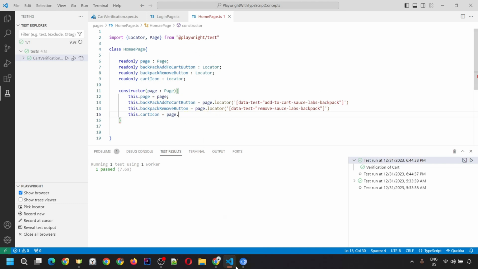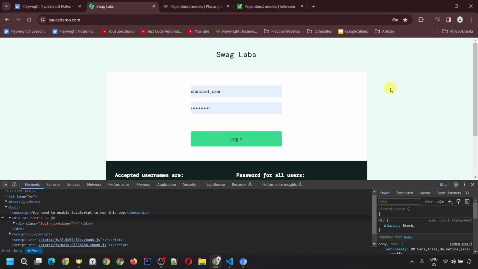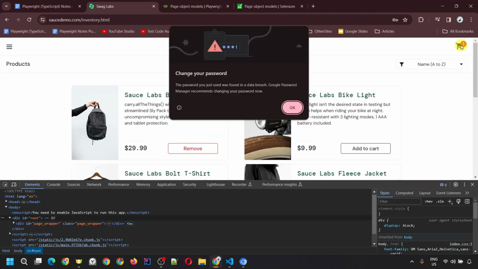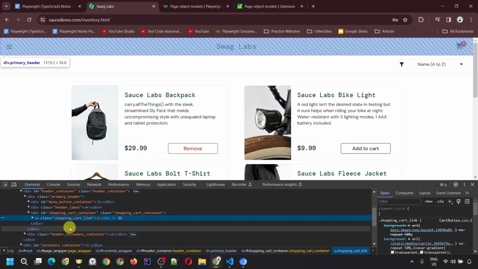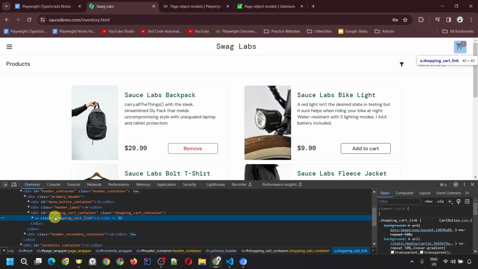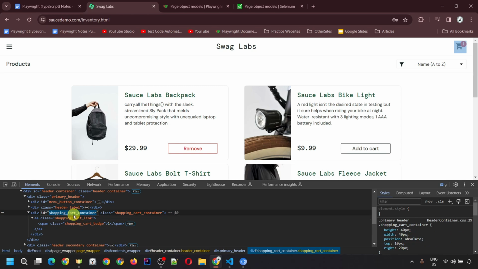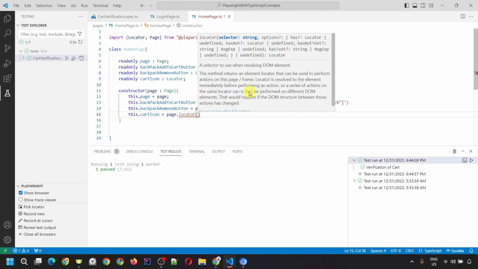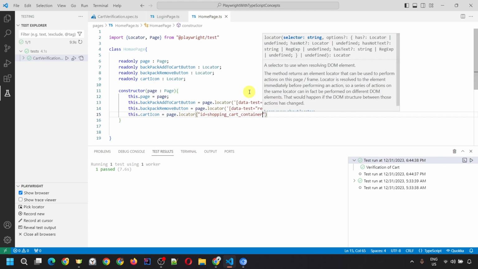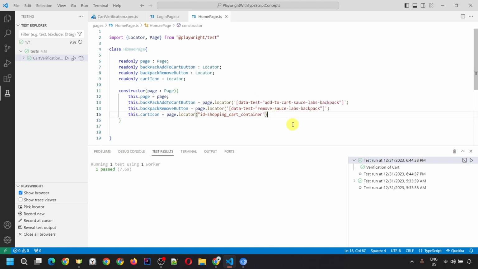This time let's use the manual method to detect the locator. Let's inspect this cart icon. So this is the cart icon, right? Here we are able to get this ID for that particular div. So let's use this ID only here. The locator method which we are going to use, and inside it id equals that ID value. Okay, so this is the locator for the cart icon.